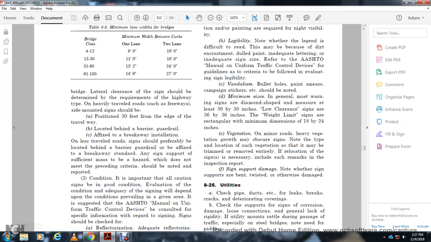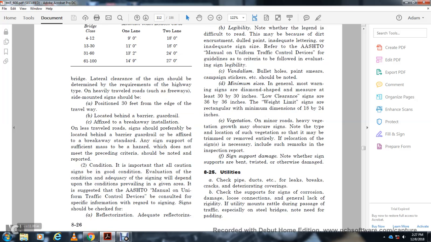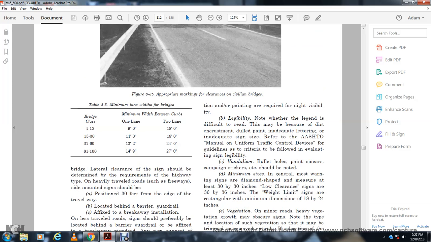Conditions. Important are all the cautions of the good condition, evaluation of the condition and adequacy of the sign, depending on the condition, given the name of the suggested AASHTO Manual of Uniform Traffic Control Devices; consult the specific information regarding signs. The reflectorization should be checked: adequate reflectorization of the painting, the required night visibility and legibility, whether the lettering is black, difficult to read, maybe covered by dirt, encroachment, paint, inadequate lettering or inadequate signs. The AASHTO Uniform Traffic Control Devices guidelines give criteria for the evaluation of legibility.